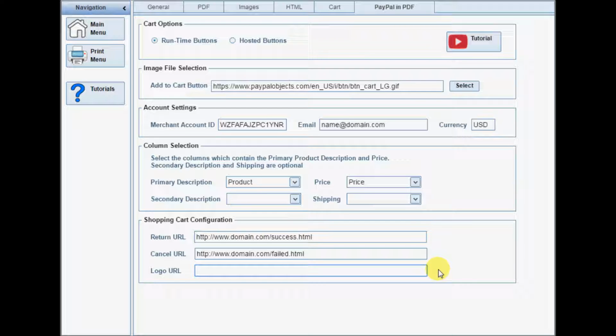Lastly, you have the option of displaying a 150 by 150 pixel logo on the shopping cart page. Enter the URL of this image file. If left blank, the name of your company will be displayed without a logo.